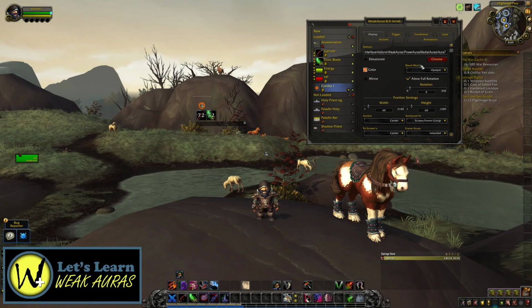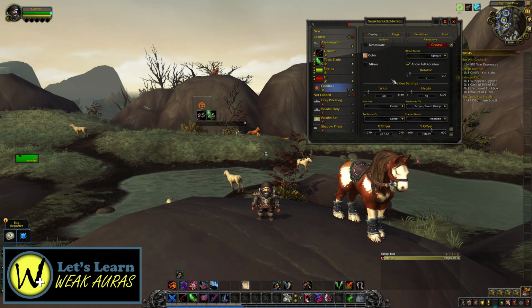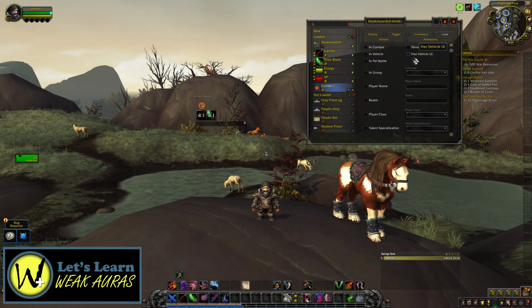So we've picked a color, we've picked an icon, which took us a little bit to do. We've changed the height and width. Now we need to set the load. So load, we want it to load player class Rogue.